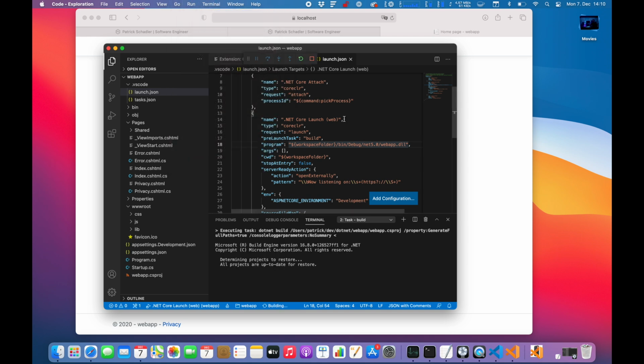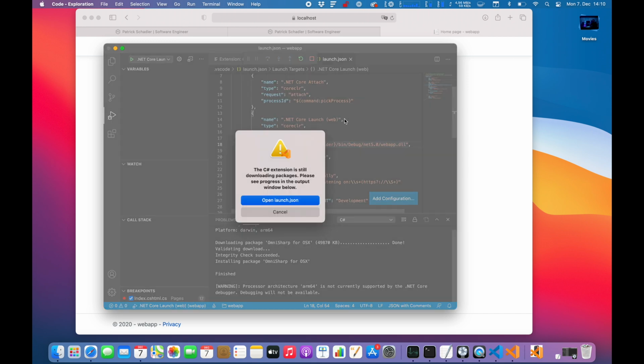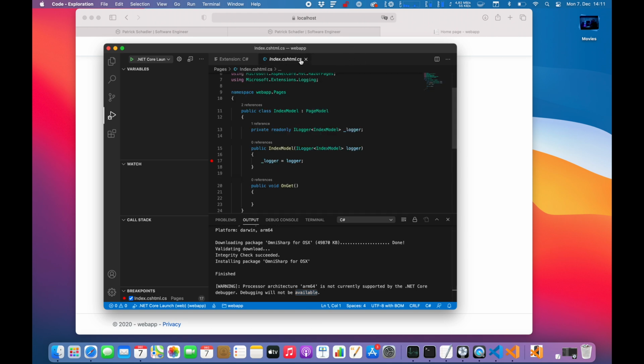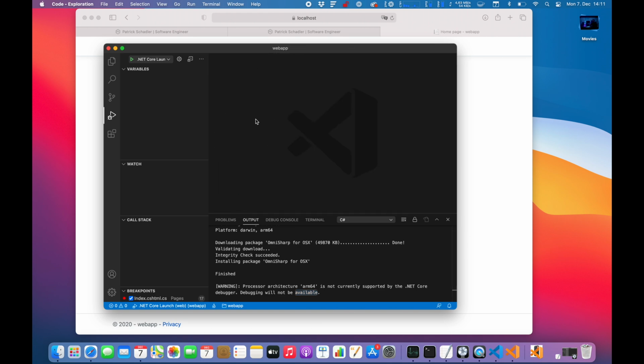So now let's see what's happening. The application is building up, it's restarting. I'm quite interested if the debugger will hit. The C# extension is still downloading packages, please see progress. Yeah, it's not supported. So as I said before, .NET Core is somehow not yet ready for prime time on those machines. So if you're using those, I would just wait for an update on the debugger to get things working. I guess the same applies if you're using the Intel version of VS Code, because the debugging has nothing to do with the IDE actually.